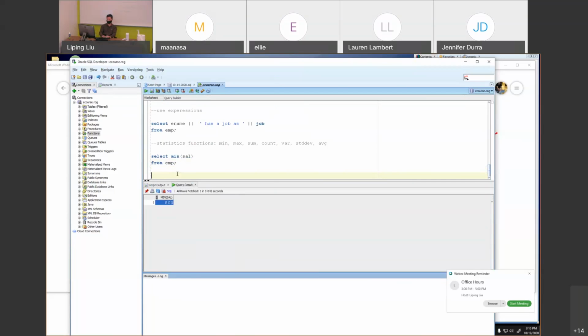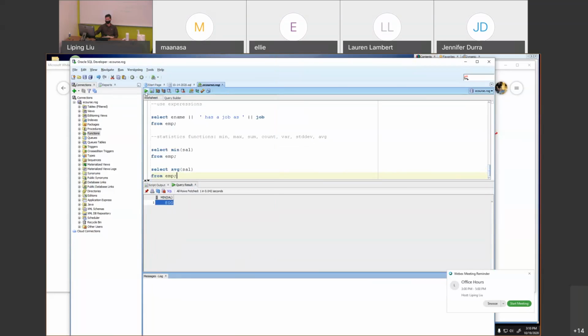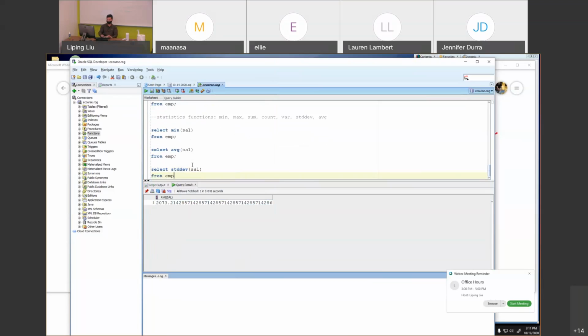Can you find the average salary? So AVG of SAL from EMP. Okay, so that's average salary. Can we find the standard deviation of salaries? STDEV. Yeah, that's the correct one. SAL from EMP.